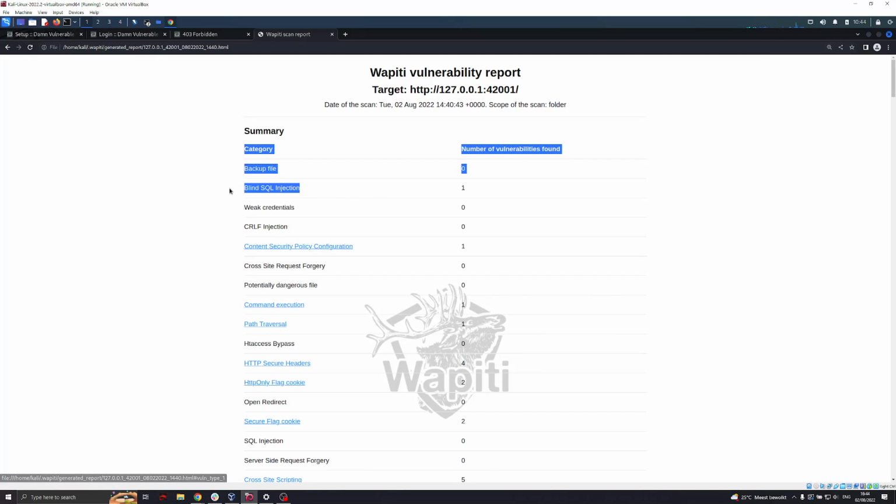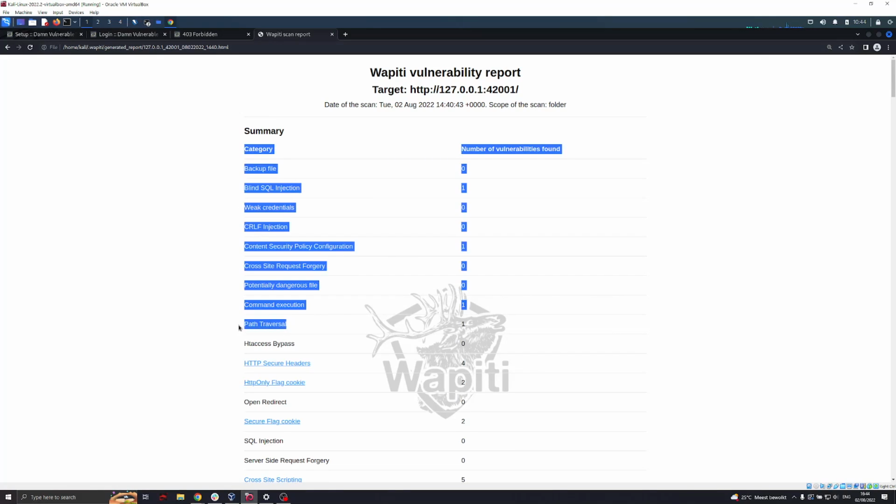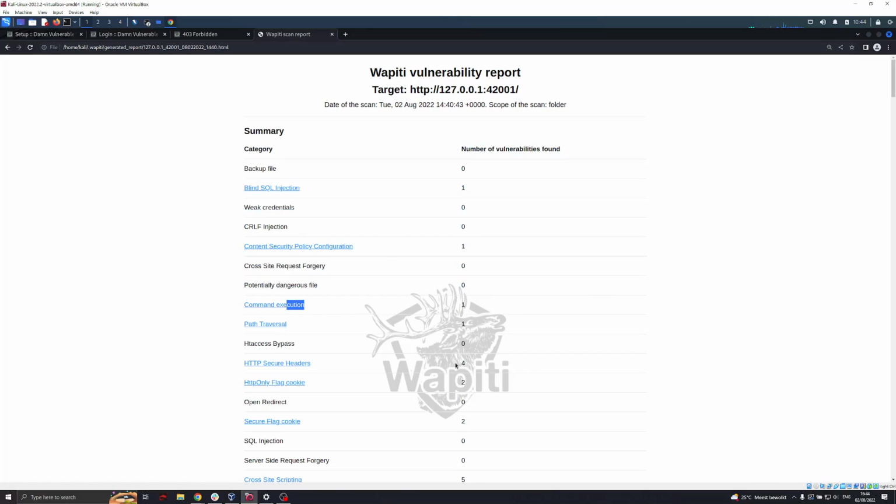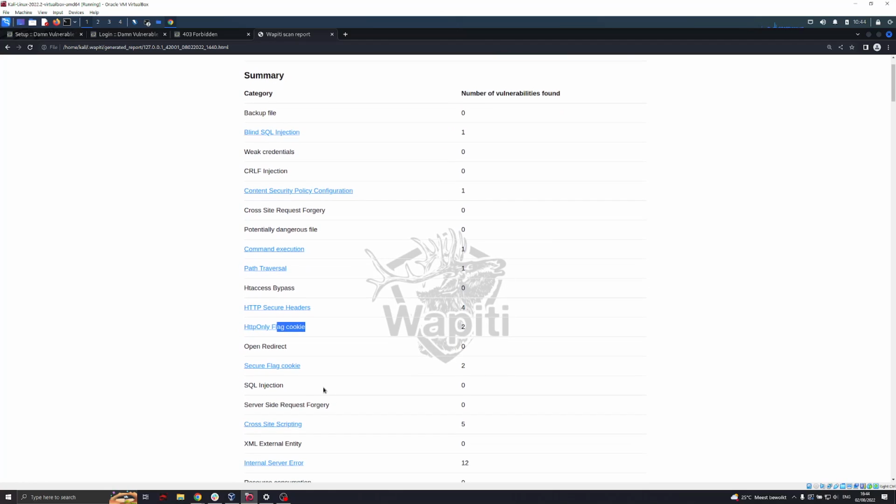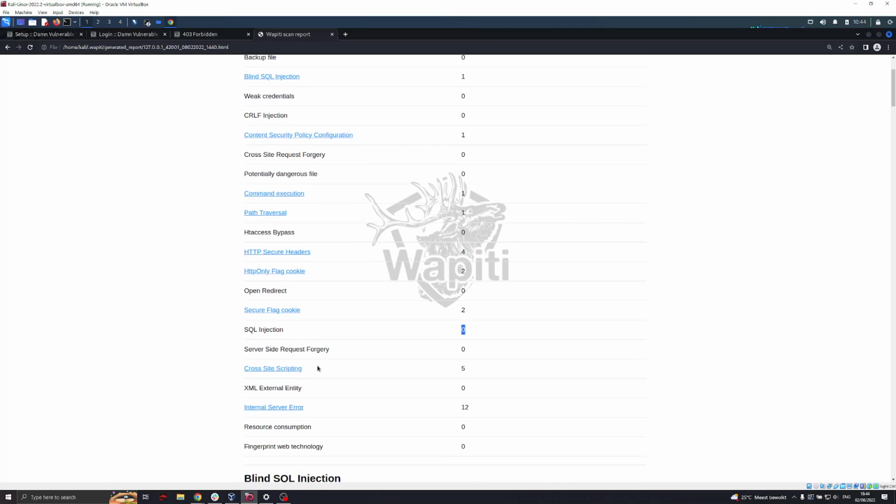You can see that it has found an SQL injection, traversals, command execution, four HTTP secure headers vulnerabilities, HTTP only flag cookies, so much stuff. Now, I didn't let it run the whole SQL injection module because that will take too long. That's why it didn't find those. But I'm going to show you in a moment how to do a specific attack and focus on it.